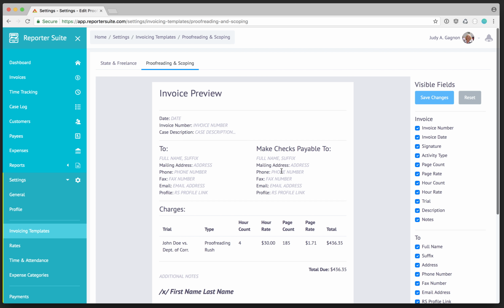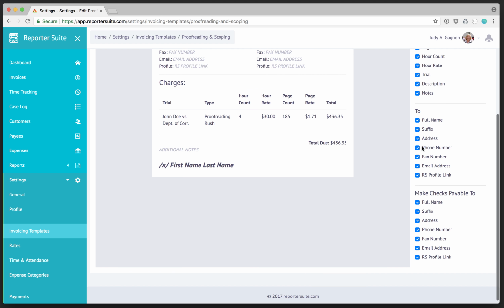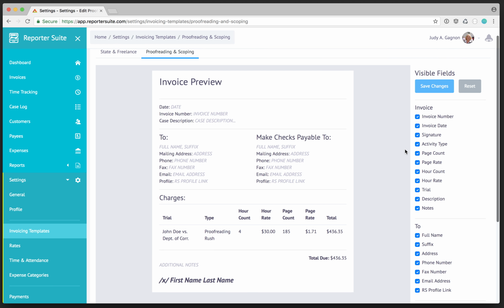So we can see here proofreading and scoping. We can see here we've got all of our high-level fields that we can hide or show. In this case, everything's visible.